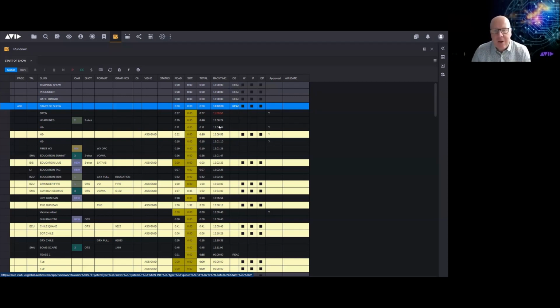So you can now see here in the back time column, I can see all of the times for when these items are due to start, because the text is in red here, indicating to me the show is a little bit over. And of course, all of this timing information will dynamically update as the show goes on. If new stories are added, if stories are removed, then that will update as well.